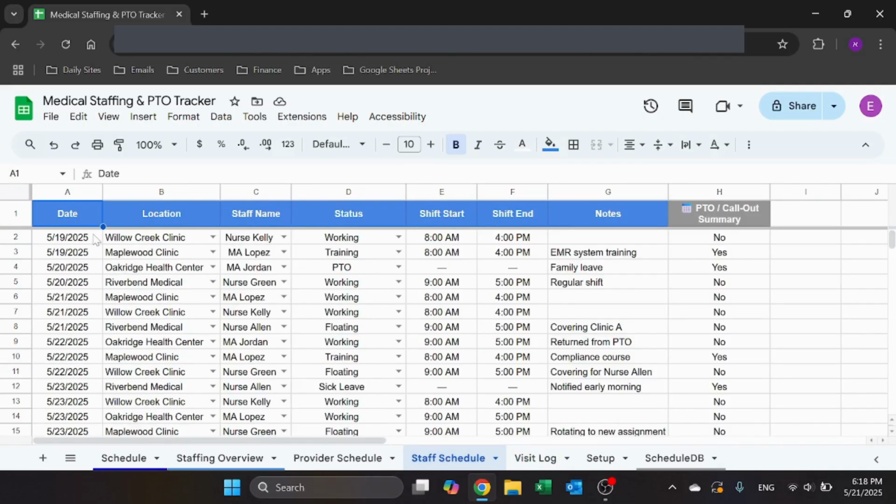Staff schedule: date, location, staff name. The drop down is for the staff name. The status, that's coming from the setup, of course. And I have when the shift started and when the shift ended. And also I have a note section that you can leave notes, and this is where the PTO callout summary is just a simple VLOOKUP based on the status. That's also a very simple table.